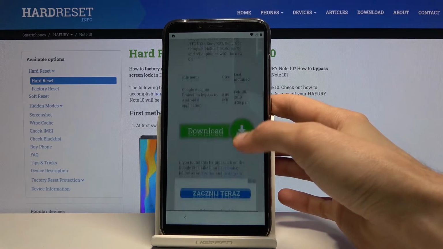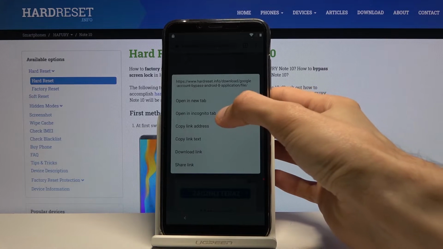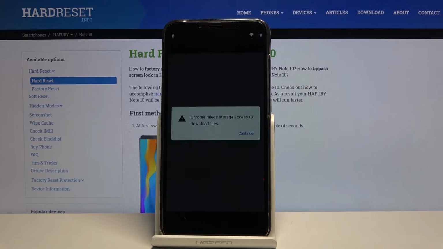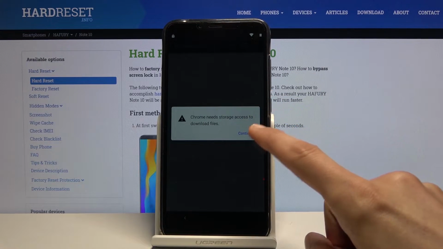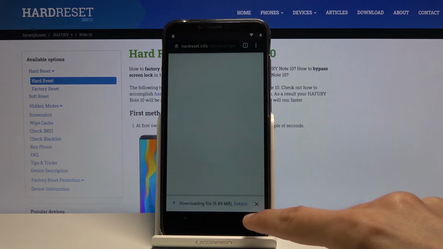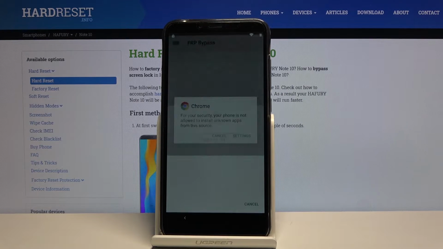Scroll down, and this time around you want to hold the download option and choose open an incognito tab, and this will solve a problem of the application sometimes not finishing the download. It reaches 100% and never wants to finish, and opening it incognito just removes that problem. So from here, continue, allow, OK, and wait for it to download. Once it has, tap on open.